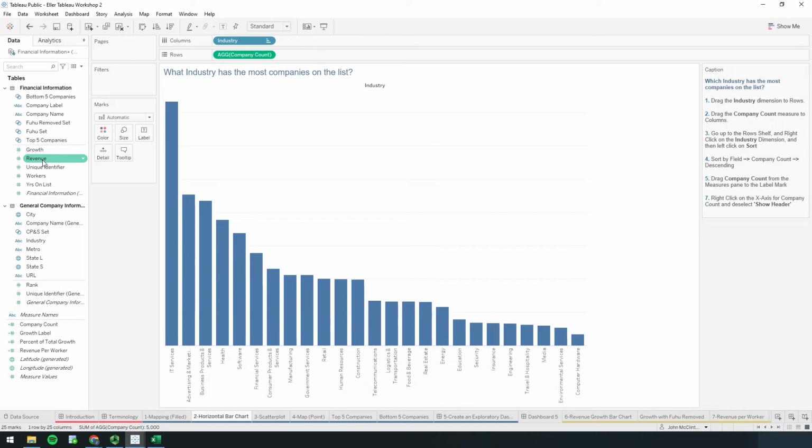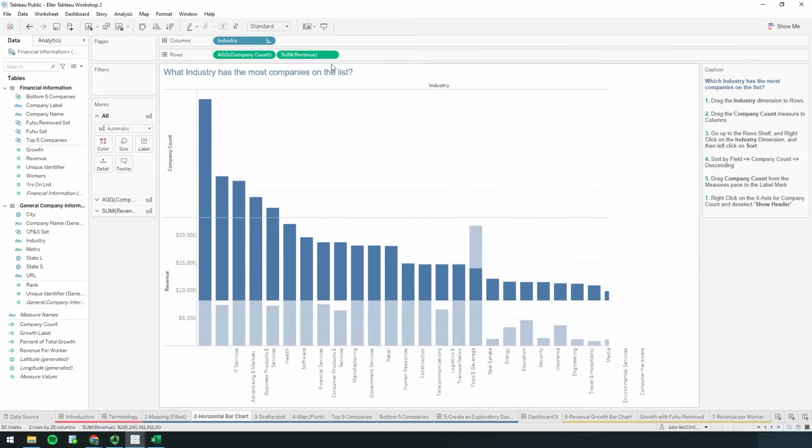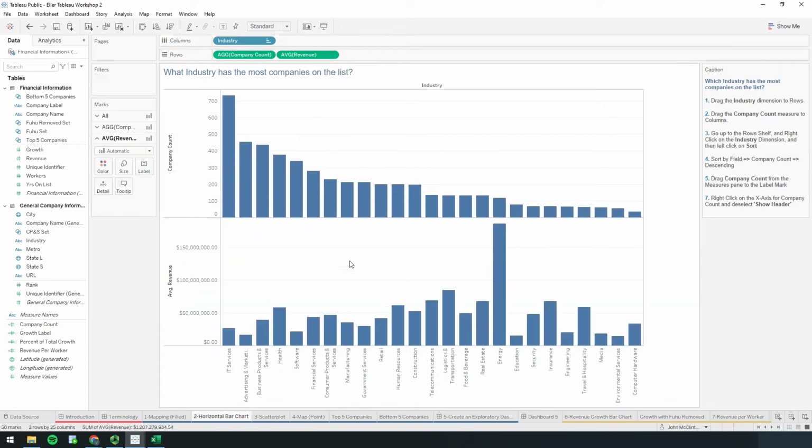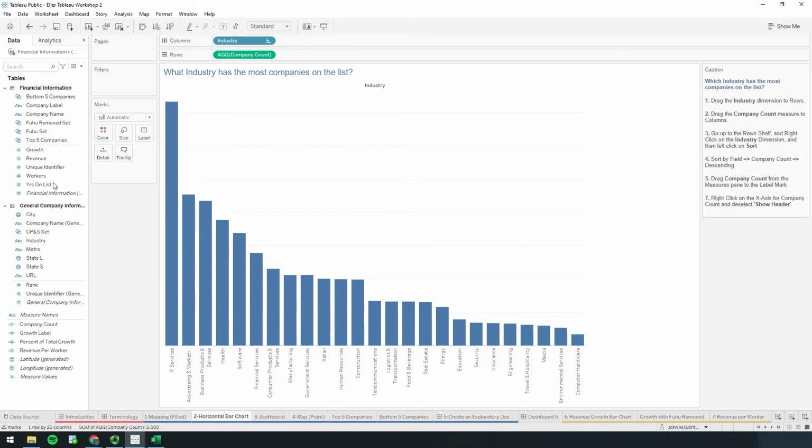So there's a few different places that I can add revenue to this bar graph that I can drag it to. One, which is probably the most basic one, is if I take revenue and drop it up here, and let's make that averaged, I just get now two bar graphs. Okay, that's fine. Where else can I drag revenue to? Let's take that back off of there.